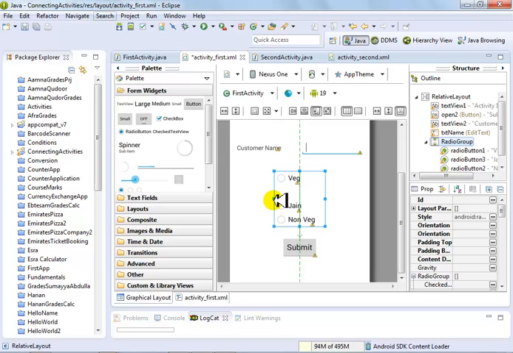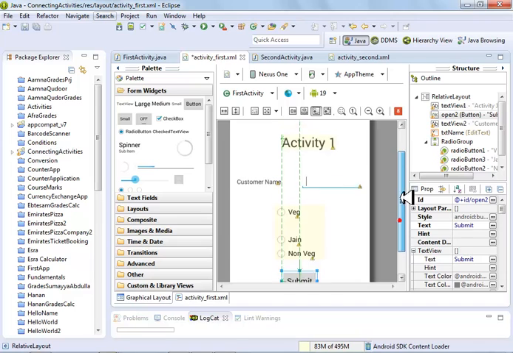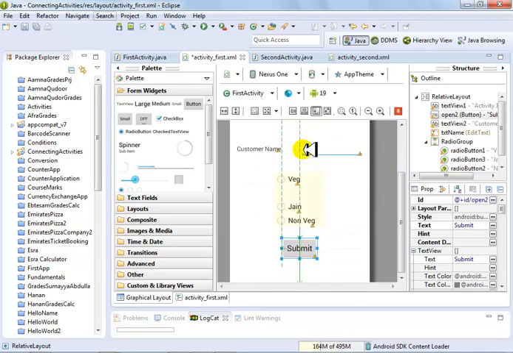But that's the interface designing part only. What is remaining is the Java coding. So now when you submit this, what we want to do is pass on this customer's name and the choice, vegetarian or non-vegetarian or the third option, to the second screen. That's really what we want to do. So to do that, remember from the PowerPoint presentations yesterday, we need to look at isChecked.